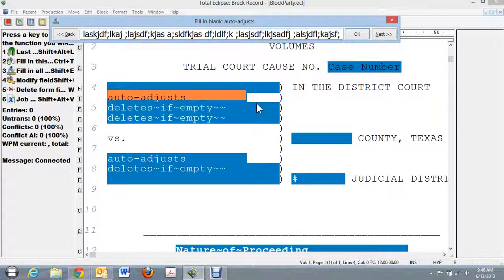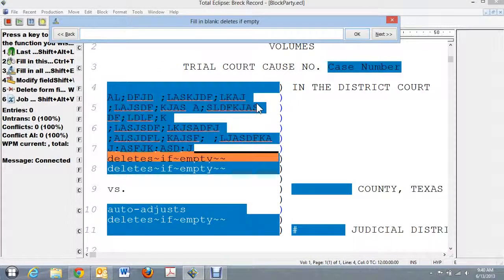Let me just show you how that works. I'm just going to type in a bunch of junk, and when I hit enter, you'll see what happens. It adjusts it down and continues to add lines until I stop typing. Now this is really handy if you have a huge caption and you've got lots of lines and you just want to keep on typing and don't want to be limited.